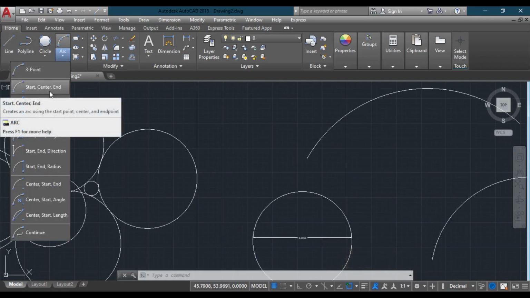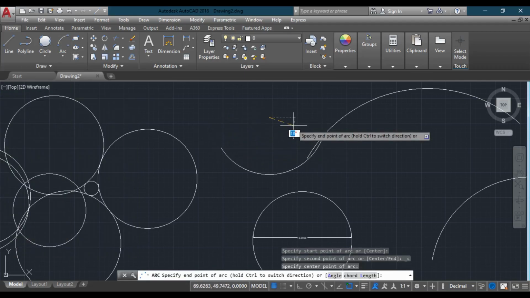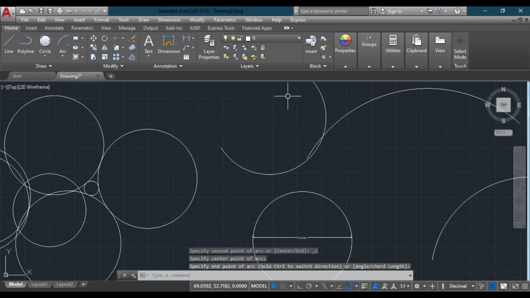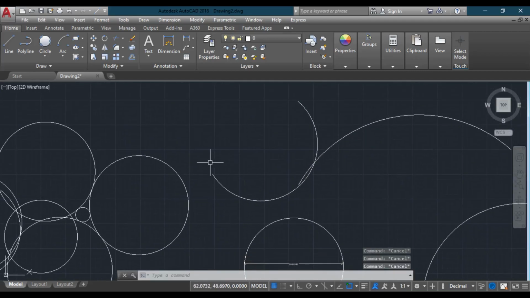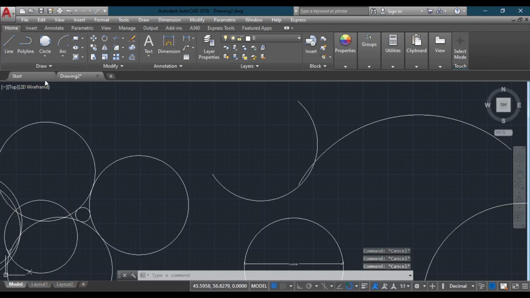So next one is start, center, end. Start, center, and you can mention the end. Okay, so in this you can find different types of arc commands in the below itself. So you can try it based upon the UI usage, you can see.